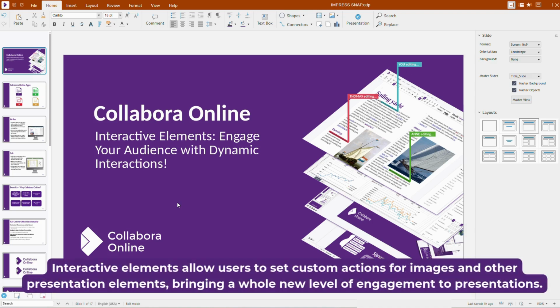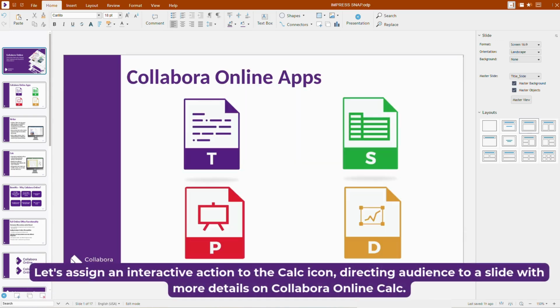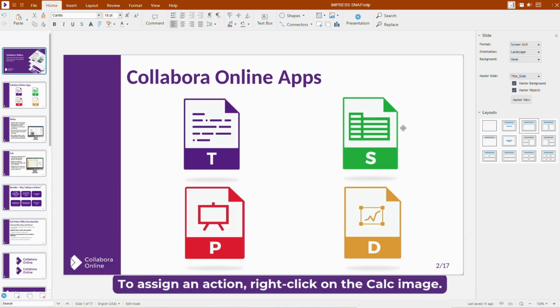Interactive elements allow users to set custom actions for images and other presentation elements, bringing a whole new level of engagement to presentations. Let's assign an interactive action to the calc icon, directing audience to a slide with more details on Collabora Online Calc. To assign an action, right-click on the calc image.